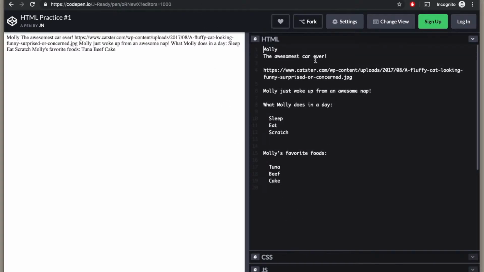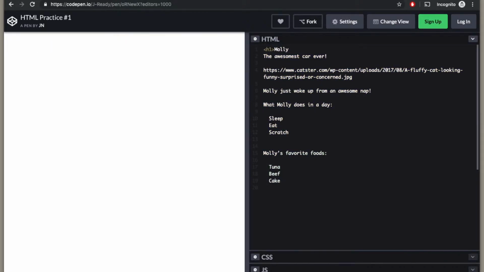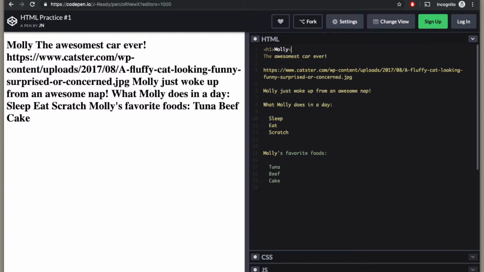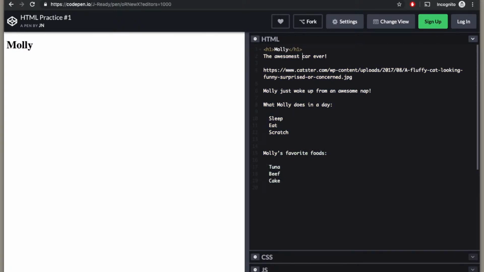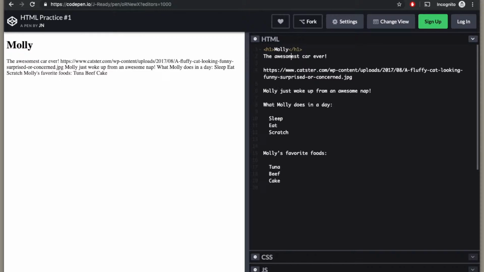So the first one, Molly. We made this a heading. If you guys don't remember, we made headings with an H1. That's the biggest size heading. Remember, it goes from H1 through H6, and each tag we have to close. So once you close it, as you can see on the left, we have Molly, and it's in very big letters.